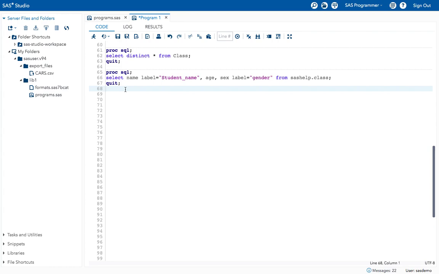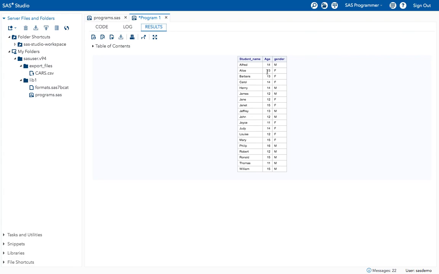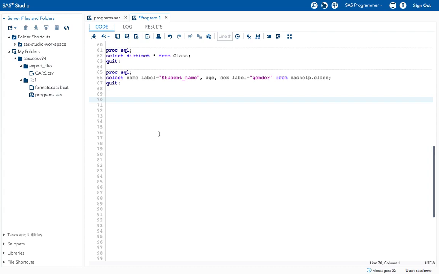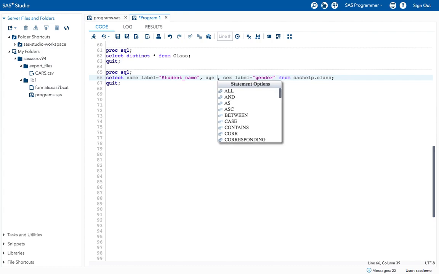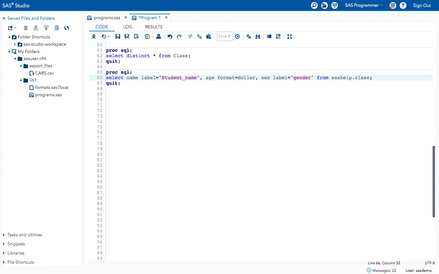And the other one is, see here, age is in which format? In the numeric format, right? Now I want to convert that into dollar format. How can I do that? For that, just simply mention format equal to dollar 4 dot.